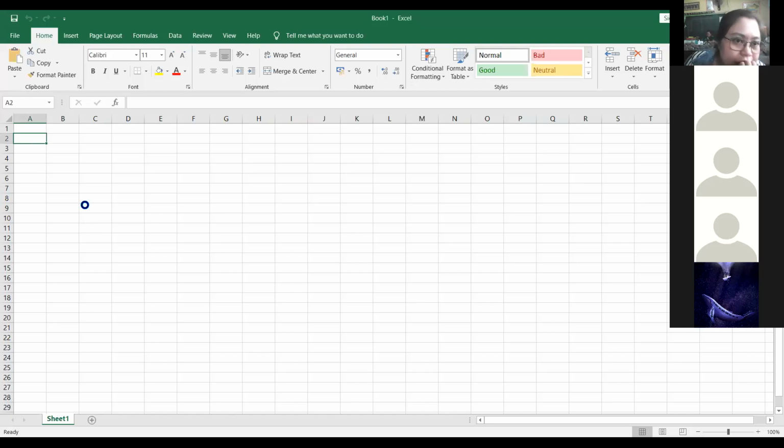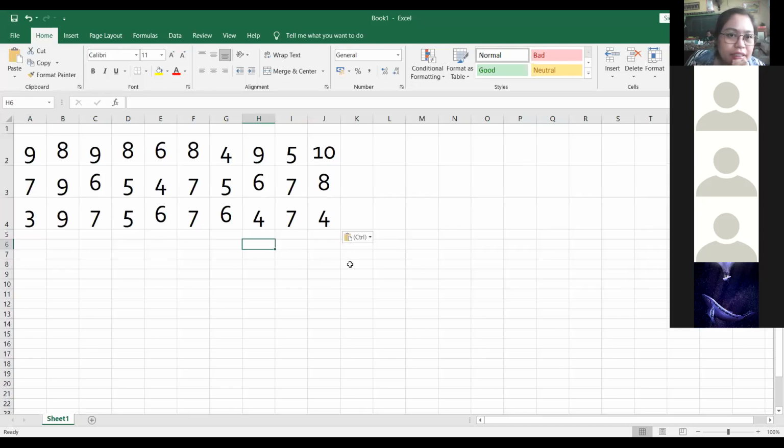Wait lang, i-copy na ko itong nasa data ha. Okay. So, itong data nato nga naa sa example. So, uliton na ko siya og sulat. Dapat vertical siya.